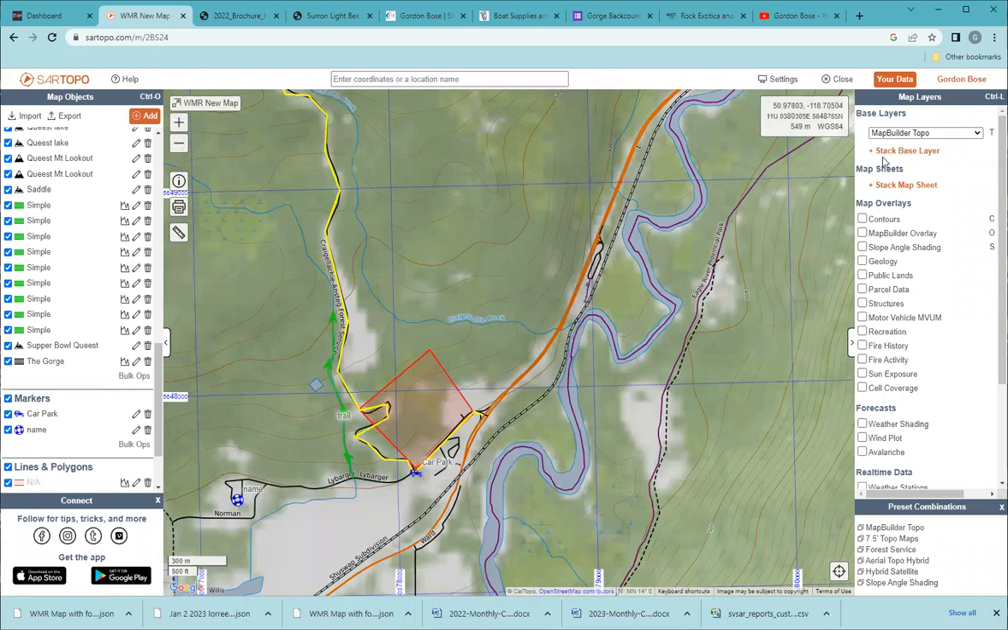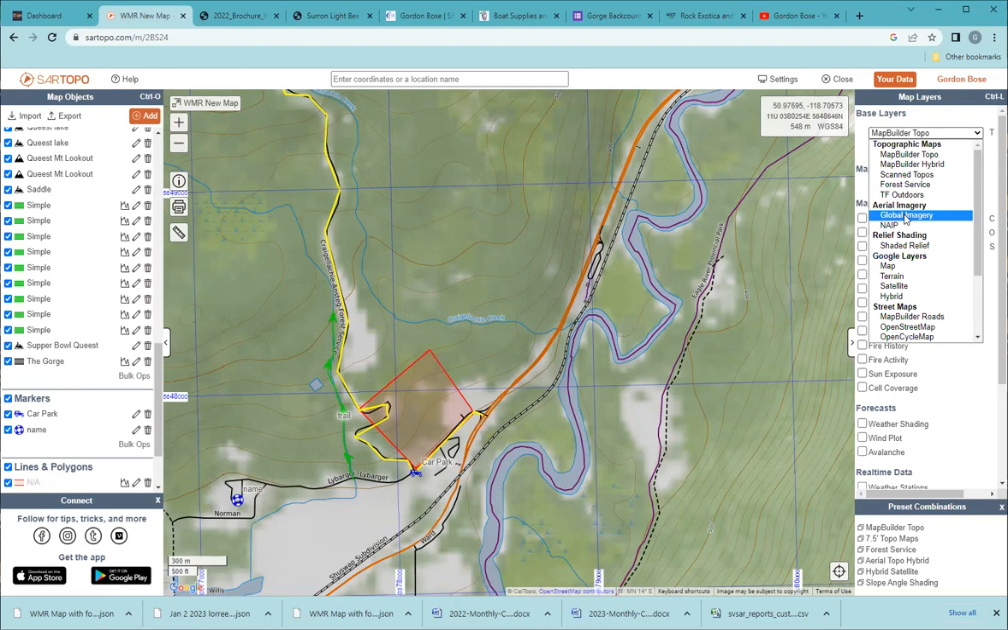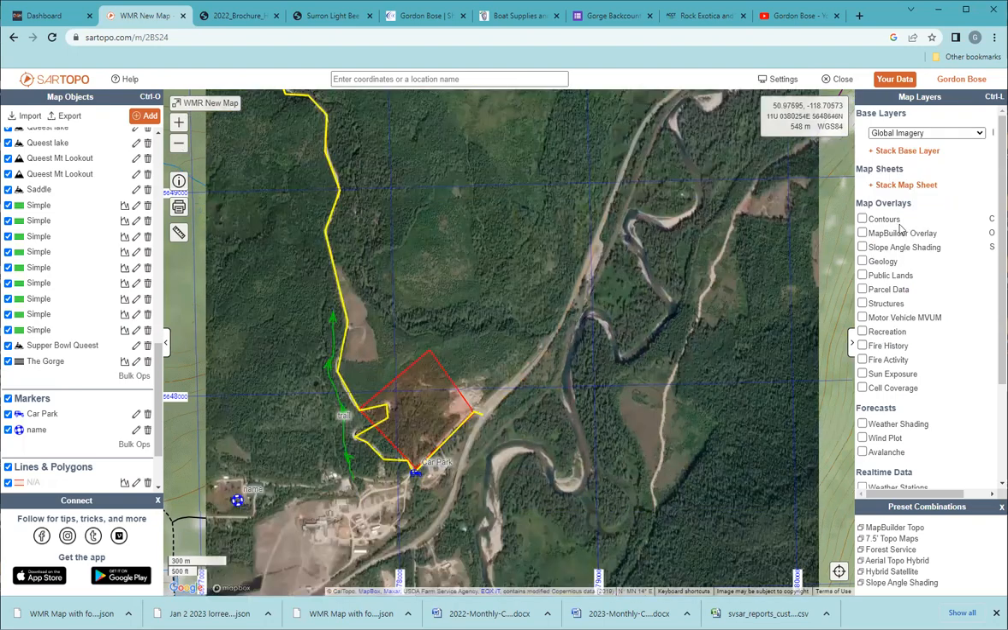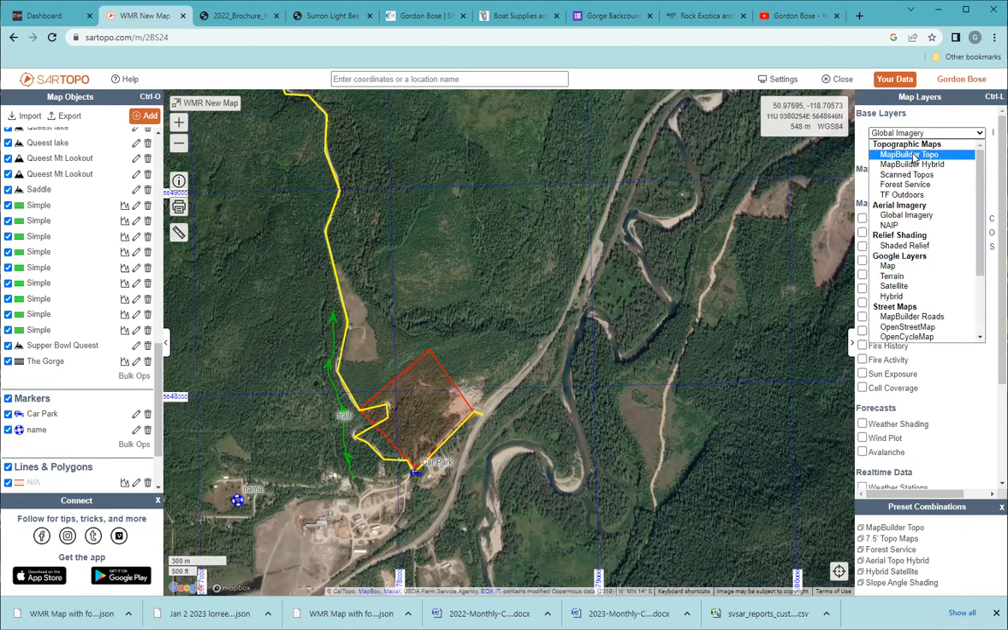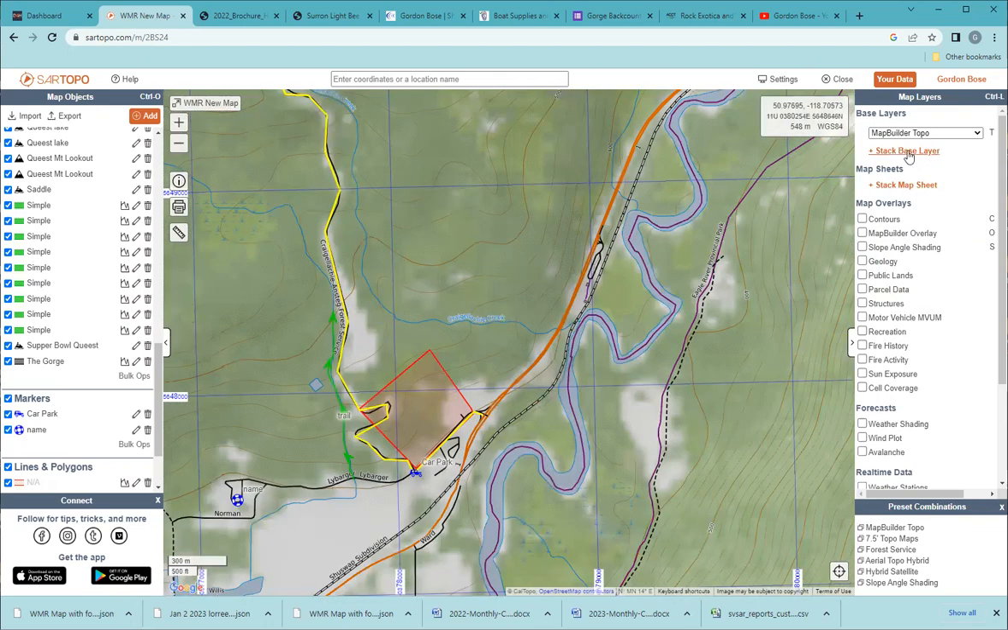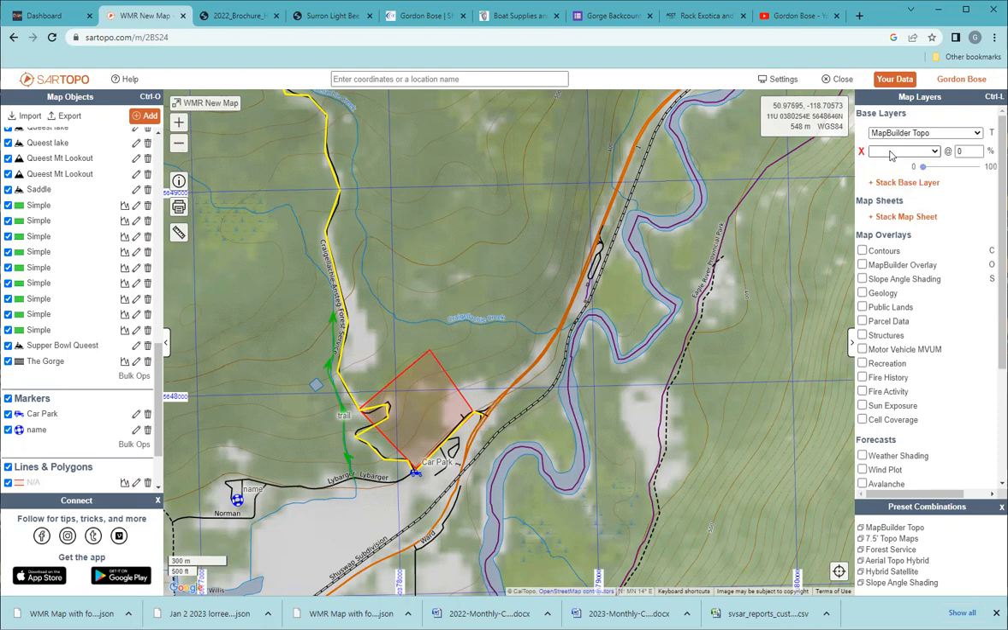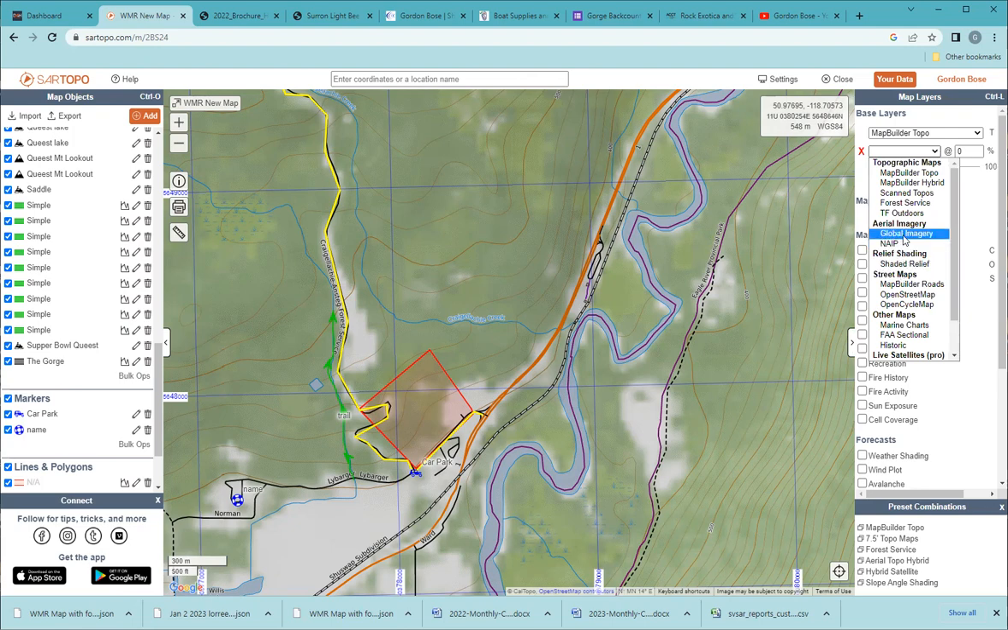Over on the right column is the area where you can change the base layers. The base layer is what looks to you and I like what we'd normally call a map. So this is a topographical map, but if you would rather it be a global image, so a Google Earth type image, you can select that up in the top right, and there is a Google Earth image. And you can change them back and forth if you like. If you'd like to have both maps up at the same time, you can stack the base layers, and you can pick the global image.